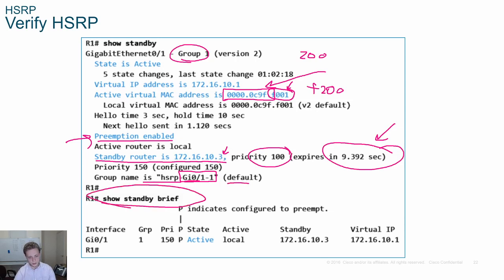And we can do show standby brief. This interface, group 1, priority is 150, state is active. Active is local, the local router. If it was the other router, you'd see the other router's name here, or IP address. Standby here is the standby IP address. And the virtual IP address, again, is the IP address we're going to use for all of our clients' default gateways.